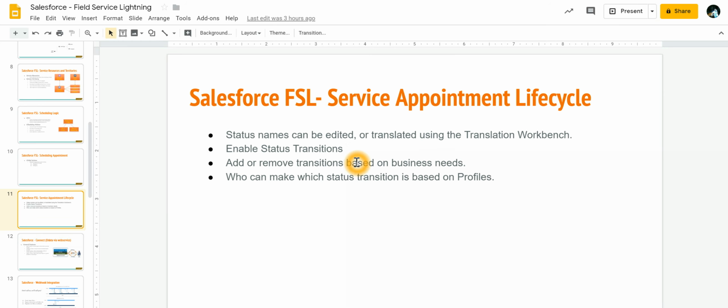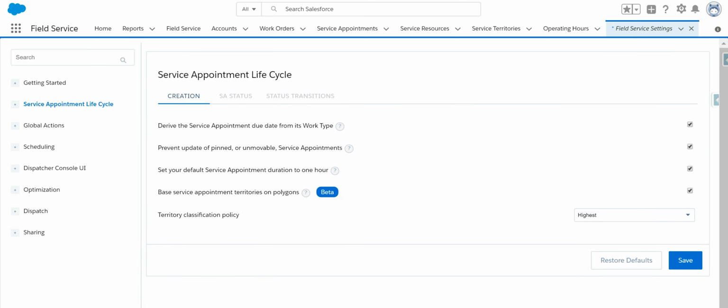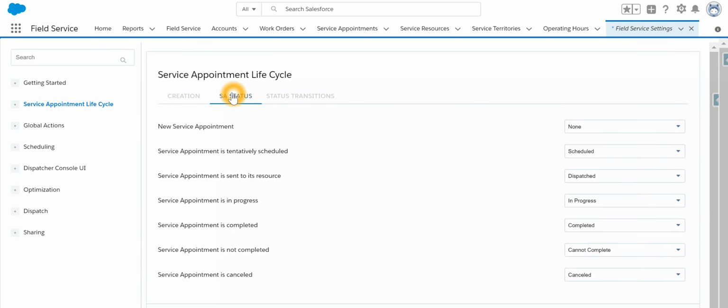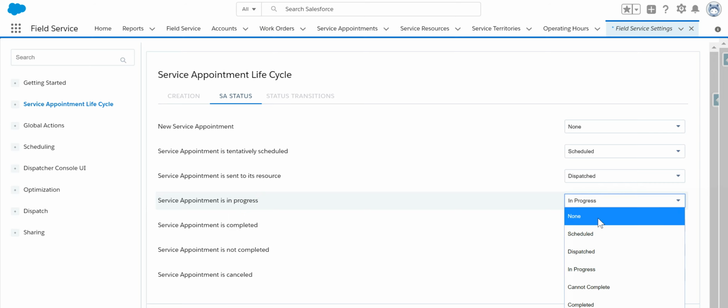Going back to the presentation, the life cycle is always dependent upon the picklist values. Those picklist values are nothing but status. So for all of these statuses, for example, service appointment is in progress, we can specify which picklist value needs to be selected from here. And each of these picklist values has a specific meaning, and they also have predetermined triggers behind it.